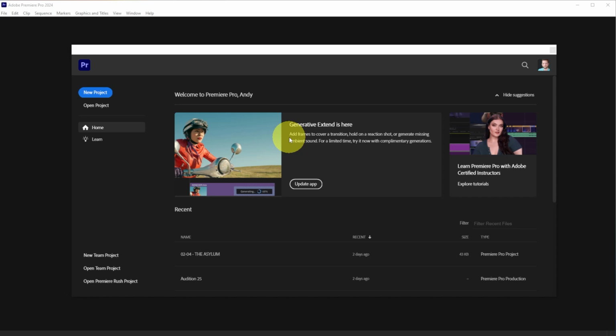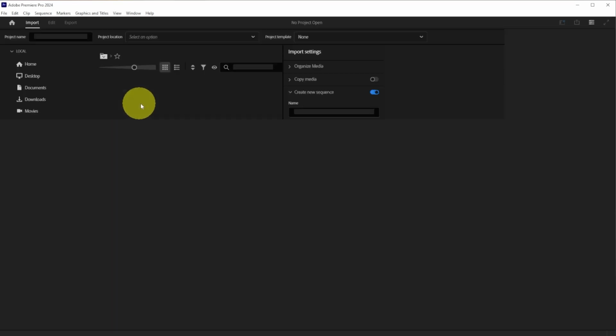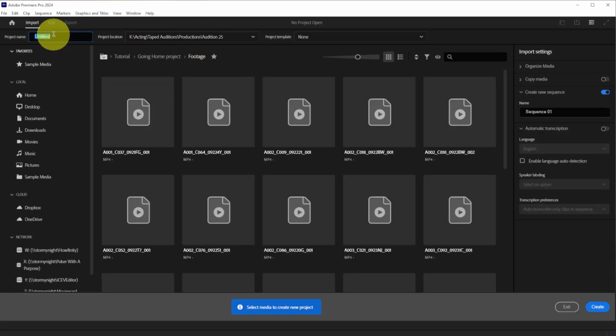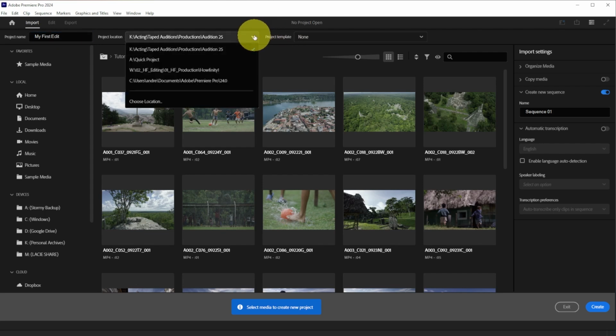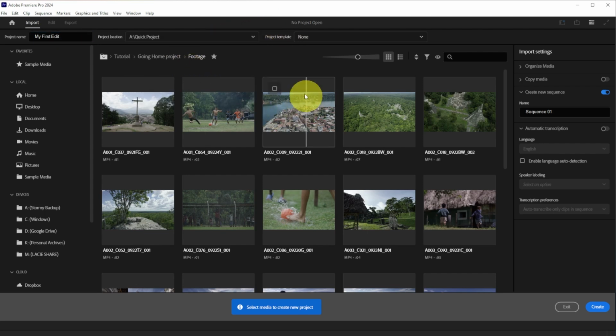So let's get started. First things first, we're going to jump up here to New Project, and it's going to take you to a page like this. You just want to name your project. So let's say my first edit. Then you'll select where you want this to edit. We're just going to put that in quick projects here. And that's all we're going to do on this screen.